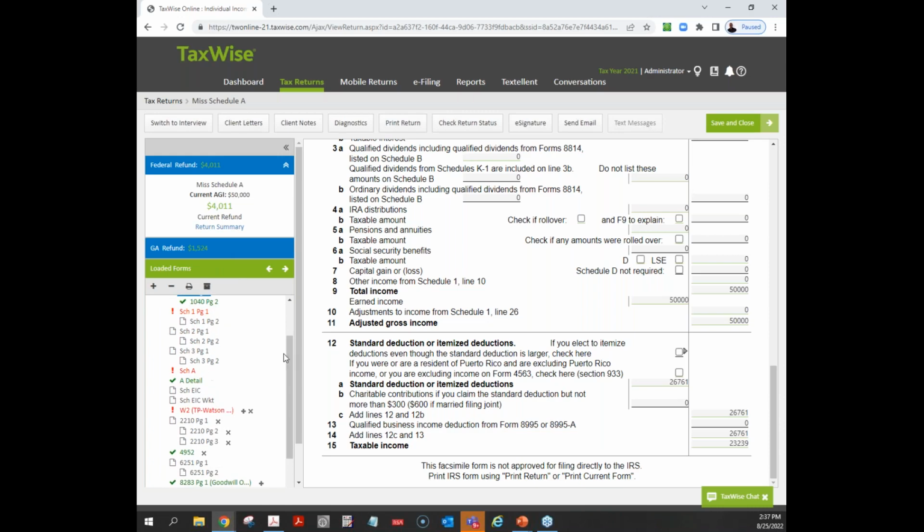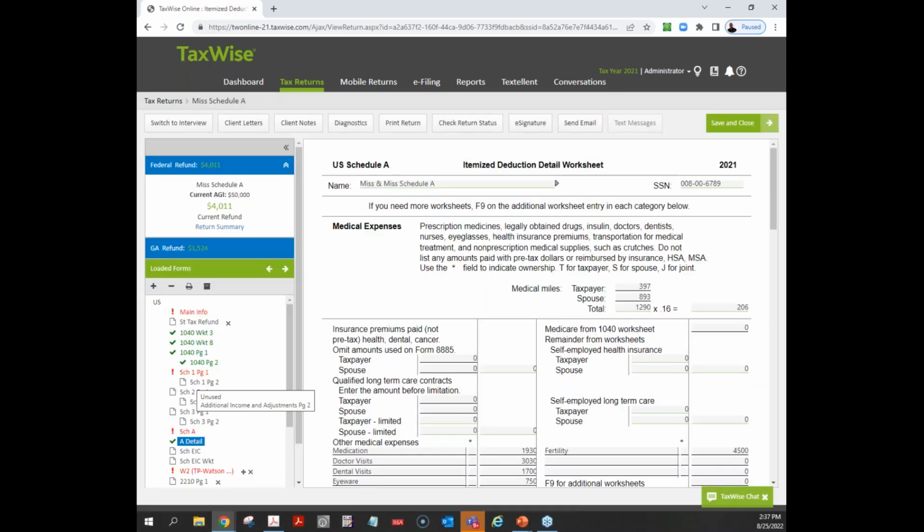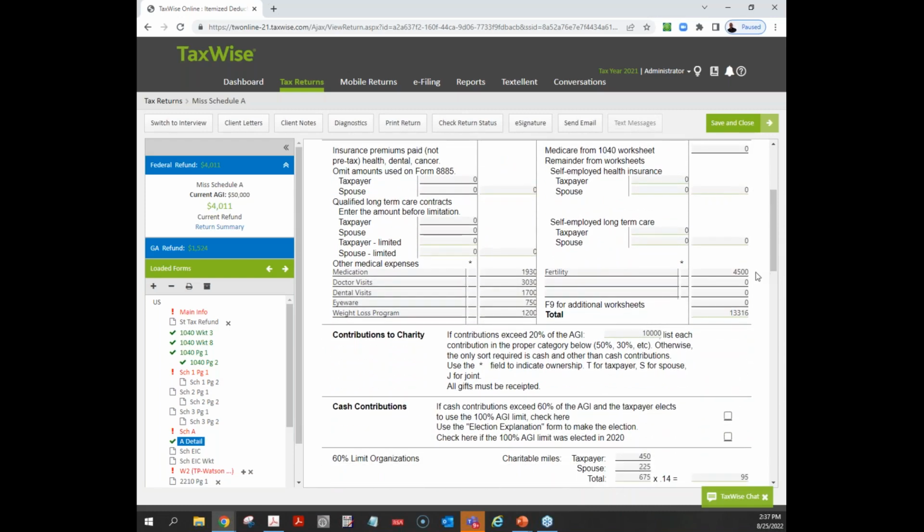Let's go back over to our Schedule A. And I came a little bit off track. Normally I have my numbers pre-populated over here. So I'm going to make an adjustment. Let's say this client was very, very close. Let's say that they were really, really close. I'm going to take the fertility treatment out for just a second.